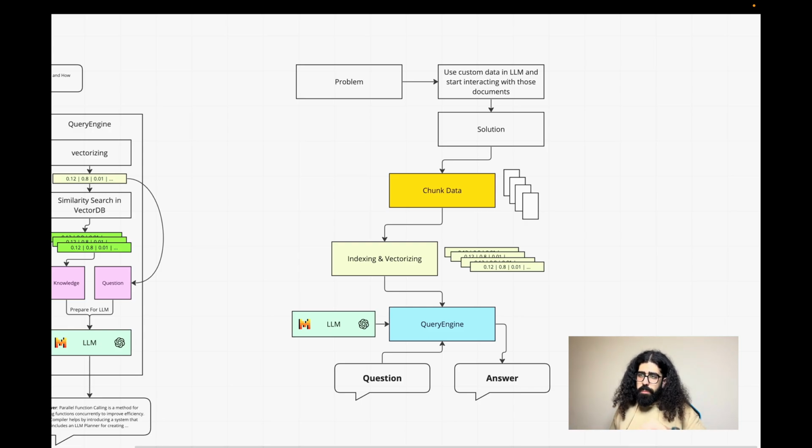The main thing about neural networks is that they cannot understand text or strings.